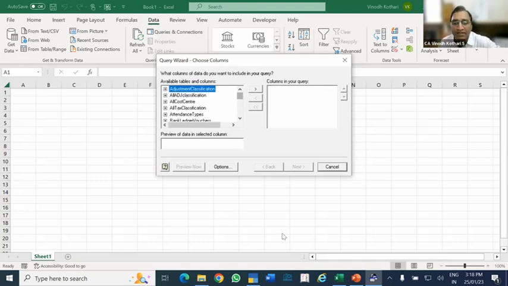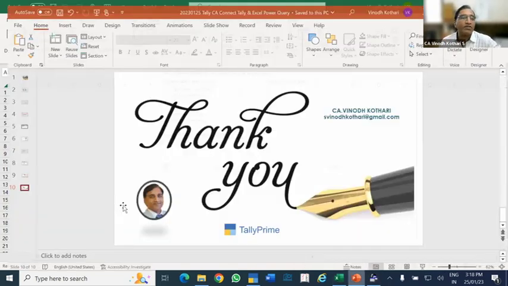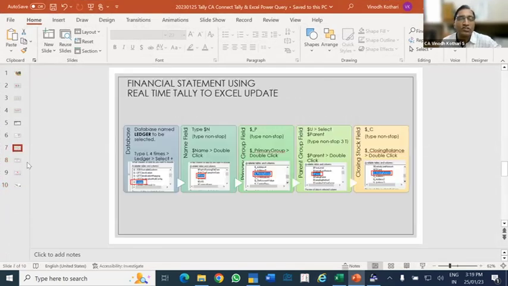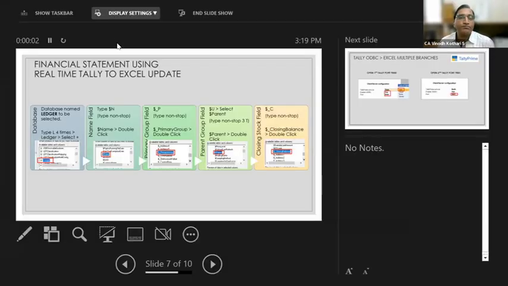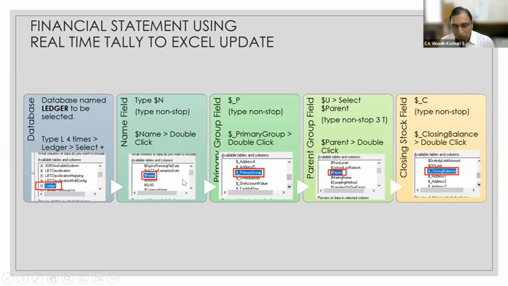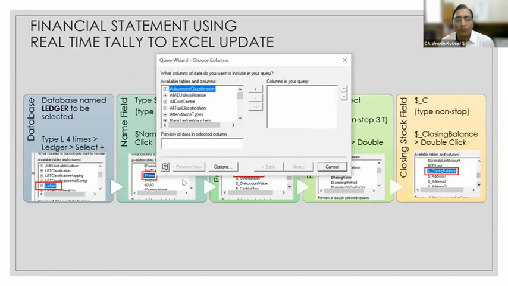If you see my PPT, I'll show you. I have given the instructions, in shortcut form, on how to bring out the data. Here, type L 4 times. In Tally, once this window is open, on the keyboard type L 4 times: 1, 2, 3, 4. So I am getting this ledger.